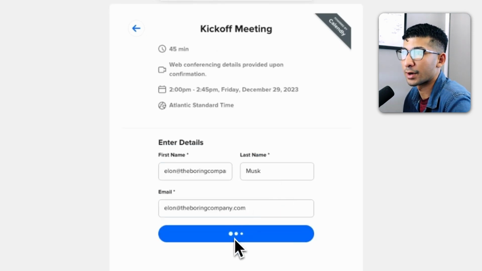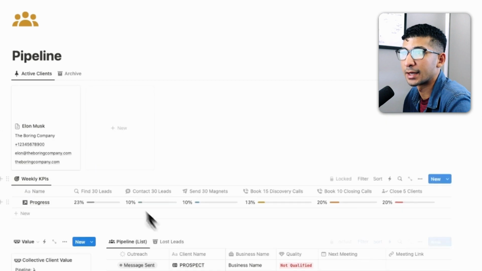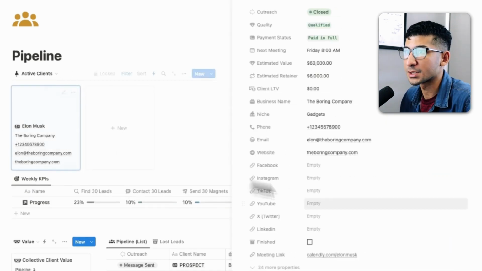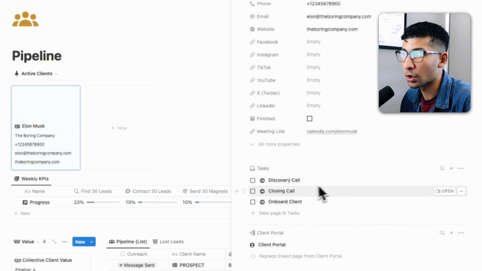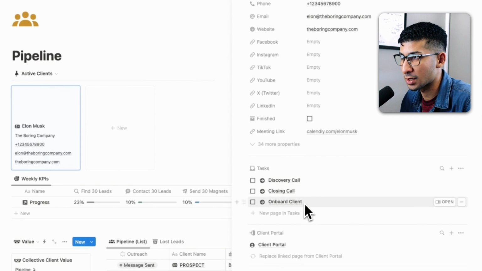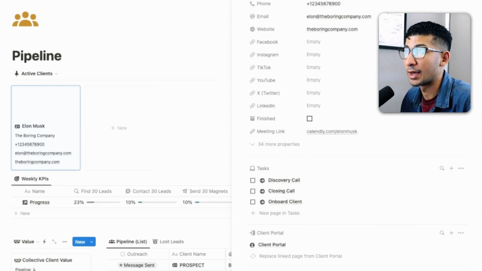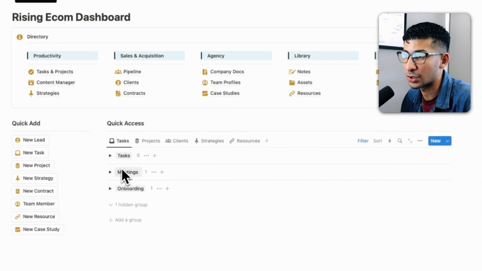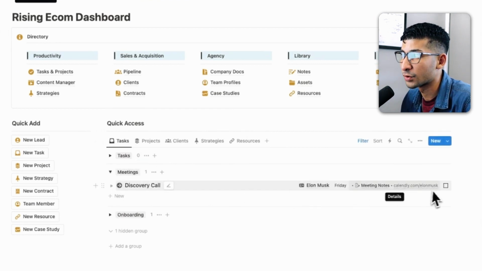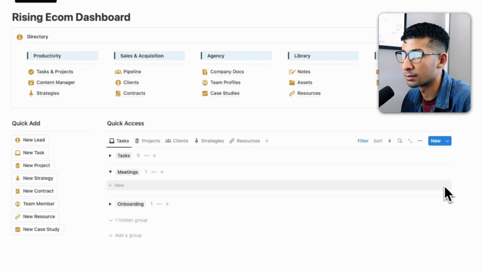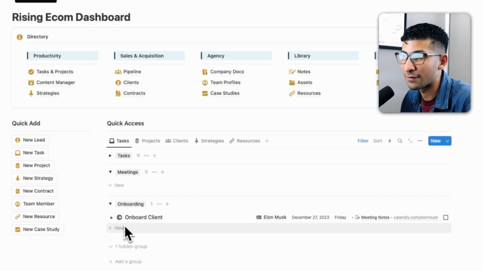Let's open the pipeline right here. And as you can see, Elon Musk is now moved to the active clients phase. Now, if we open this up, we will see that right here, we have three tasks. We have the discovery call task, closing call task, and the onboard client task. And we can also reference these tasks inside of the actual task manager right here. So we've got meetings, we've got a discovery call right here. Let's click on complete.